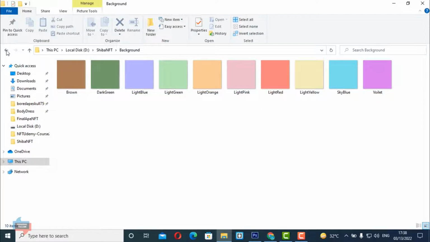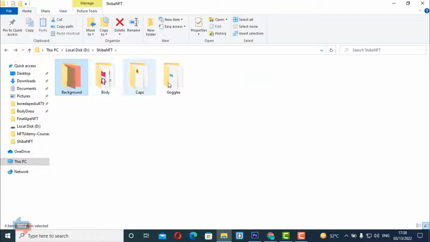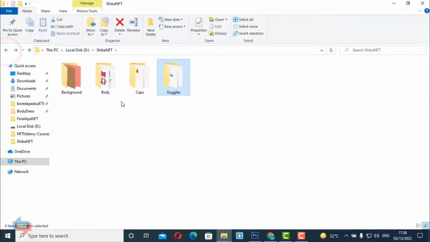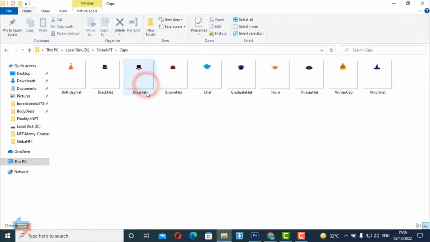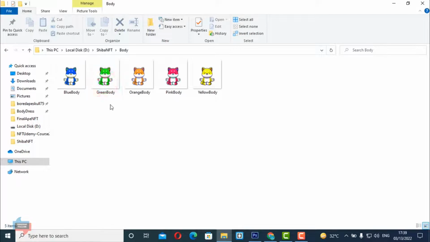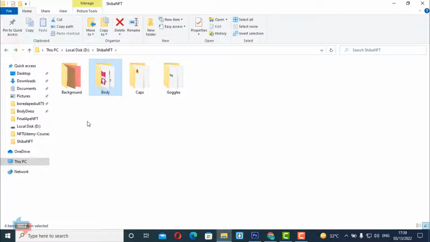Okay, just like this I have changed the name of goggles. You can see here every goggles has its name. You can see here blue violet, blue white, butterfly, colored black and so on. And just like this I have given the name for caps and heads. You can see here, and I have given the name of the body of Shiba Inu. So why I have given this name here, I will explain in next videos.